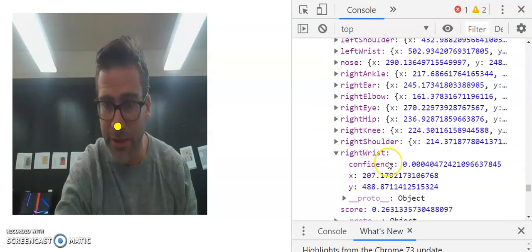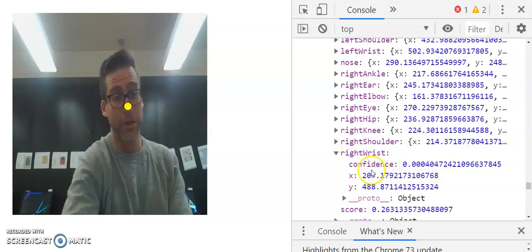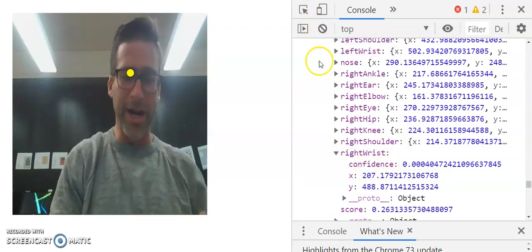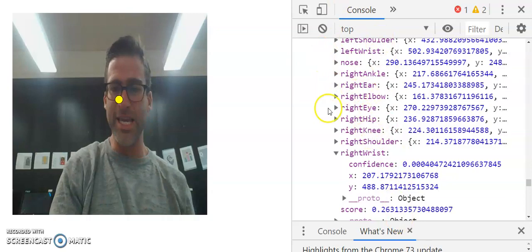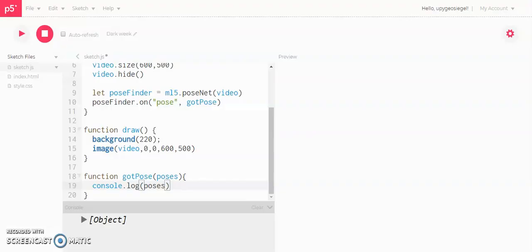Let's see if it thought, okay, I guess this is the wrong one. So this also didn't think it knew where my wrist was. Whatever. The point is, it's taking guesses at where all these different body parts are. All right, back to where we are. So that's what's in these objects. Sorry, I can't show them to you. They just load too quickly for me to show them in this thing.